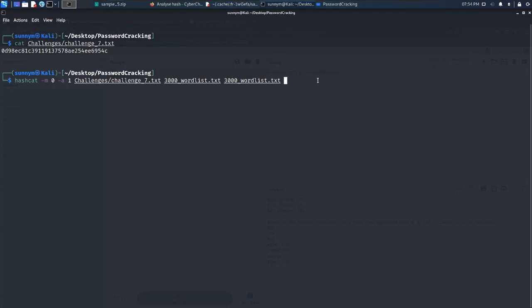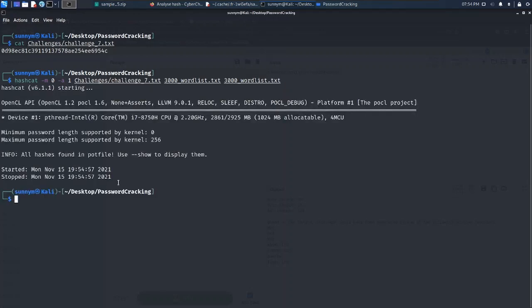Try this command and see if you can get the answer. Let's see what happens if we run it. Right, it looks like it found the hash. Let's do show. And that's our password right there.